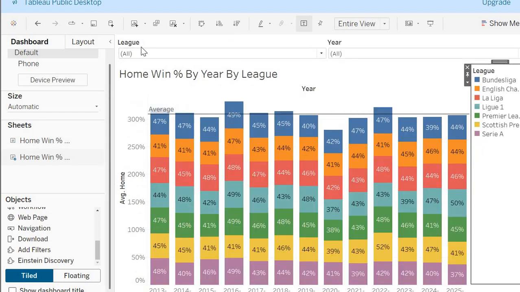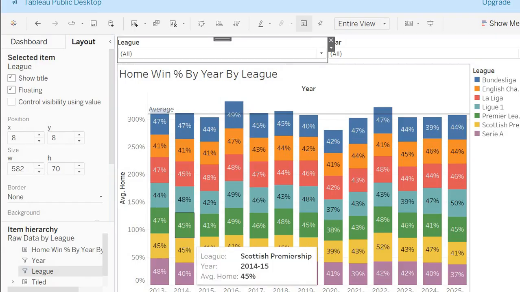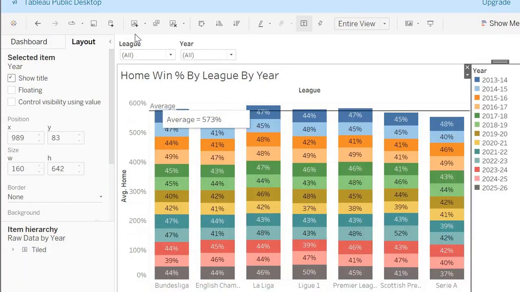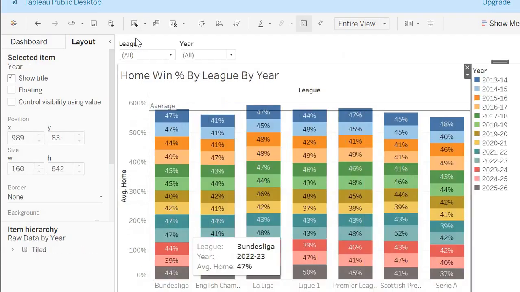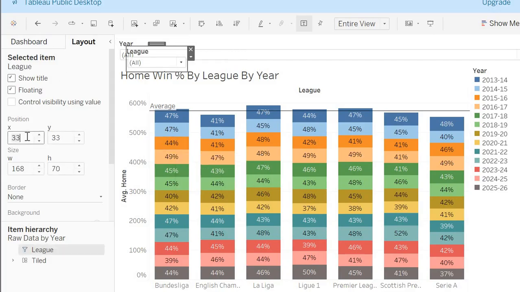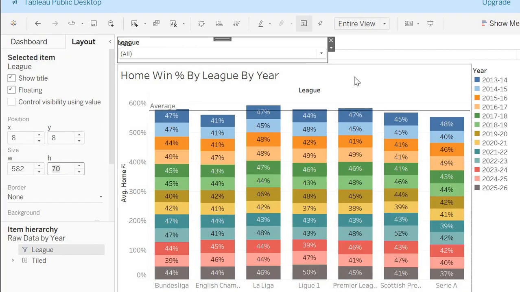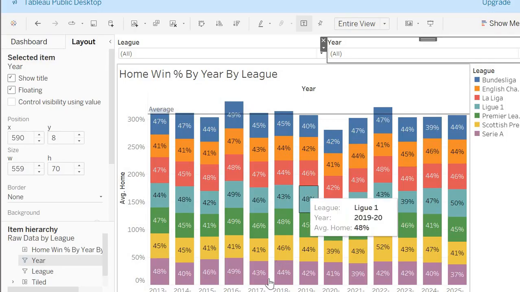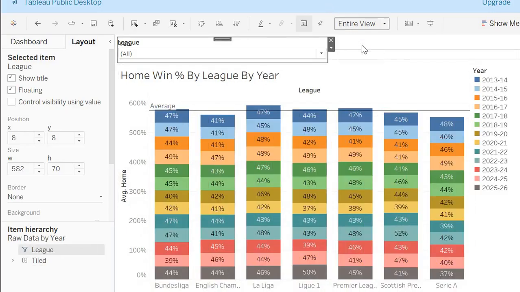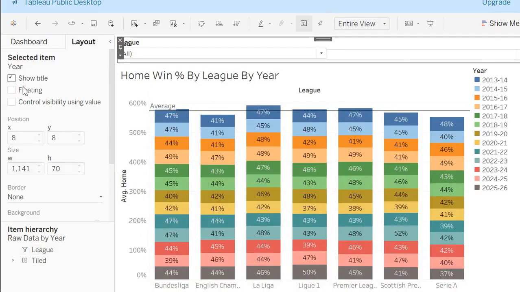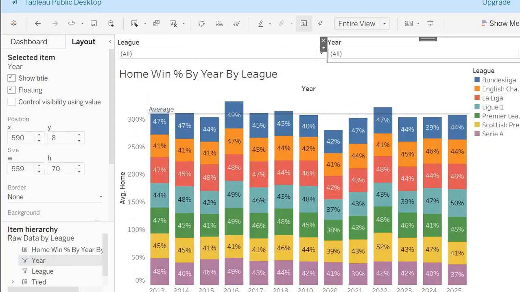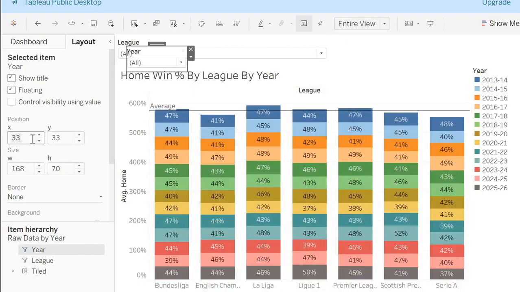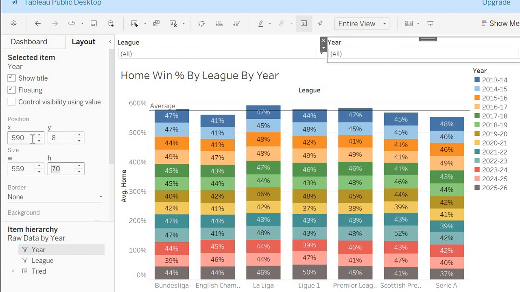Fun time. So we're going to go to layout, 88588270. So which one's first? League, 88588270. Floating. 88582 and 70. Our year is 598, 559, 70. I can't actually remember what it was. 598. 55970, I think.